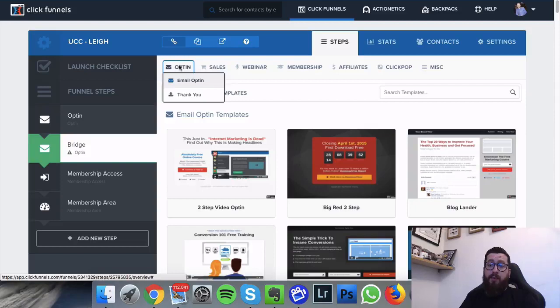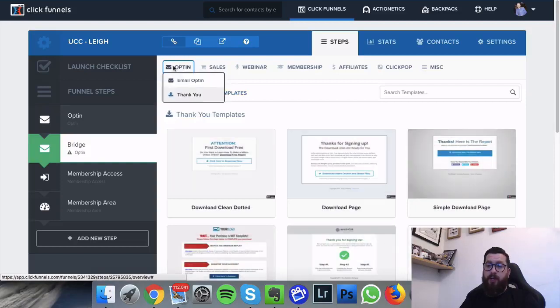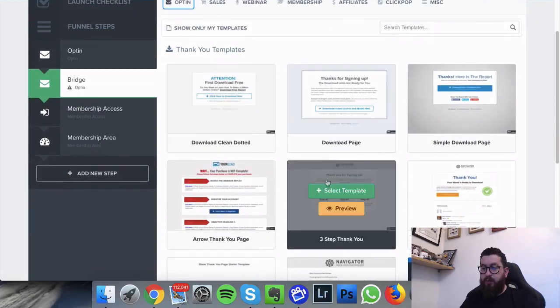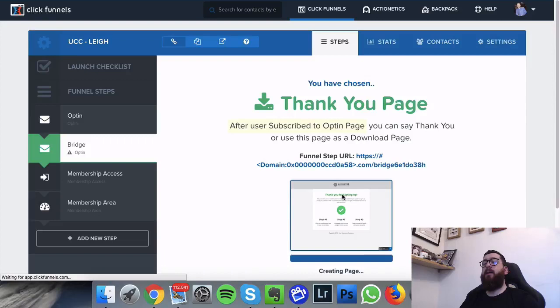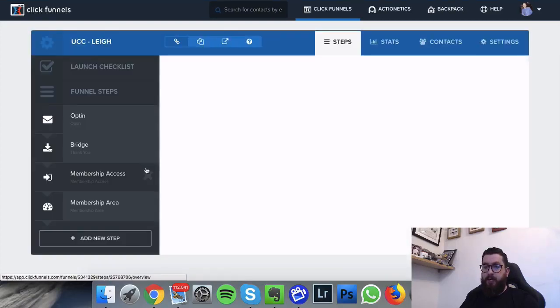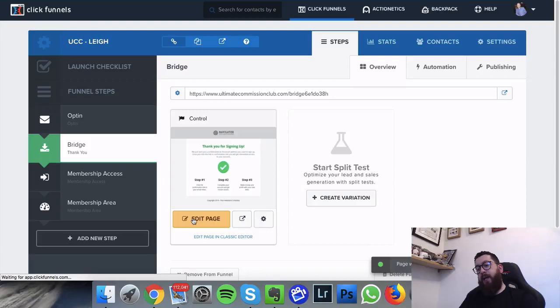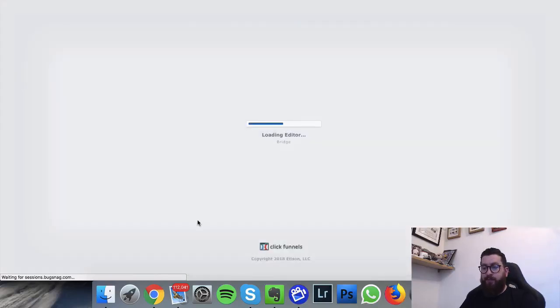What we want to do now is choose what's called a thank you page. So go out to the opt-in where we can choose the templates. We choose the thank you page. Now we want to choose this one here, the one that's called the 3-step thank you. Click choose. It's going to put it in there. It now changes. You can see it now says thank you. It's got a different icon on the funnel. Now we're going to click on edit, clicking on the orange button, and we're going to make some changes to it. It shouldn't take too long.